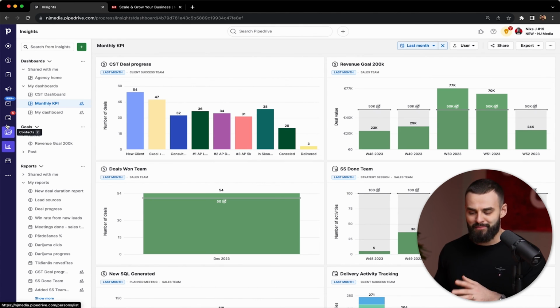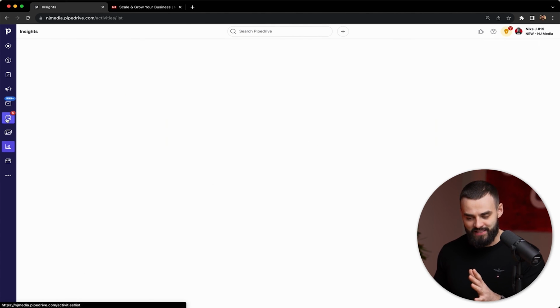Yes, and I was skipping ahead a little bit, but the next thing after emails is the activities sidebar.